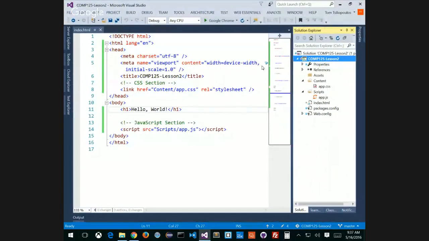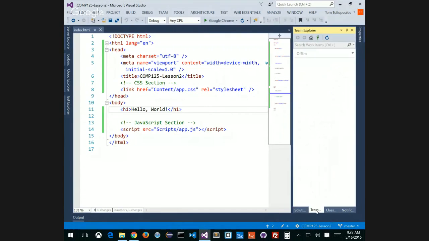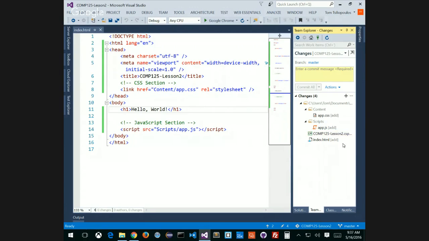But if you notice here in Visual Studio, I want to see my Team Explorer. There's a Team Explorer window on the bottom of Visual Studio. Here it is. And notice that if I click Changes, I have a bunch of stuff that needs to be staged. This is Visual Studio 2015, very similar to what I had before. I'm going to click the plus button. When I click the plus button, everything gets staged.